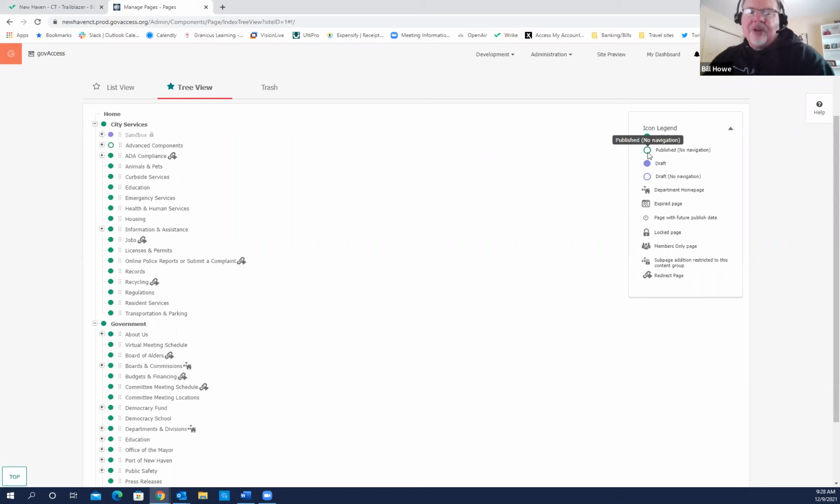It's a live URL, but it isn't connected to a parent page for navigation. That's the perfect answer. Nice job, Gina. Yes, it's a live page. It's out there. It's just not in the main navigation field or the side navigation field. You have to link to it. You have to put a link for this page on here. So we have a published and we have a published no navigation.